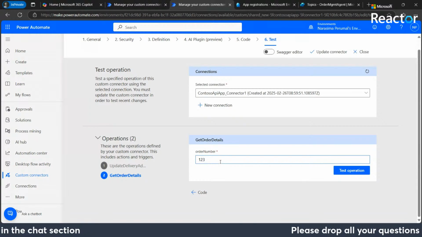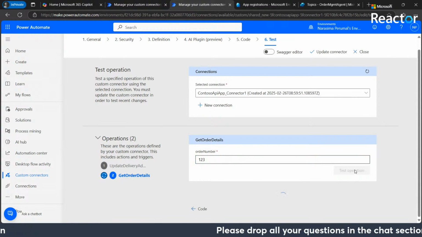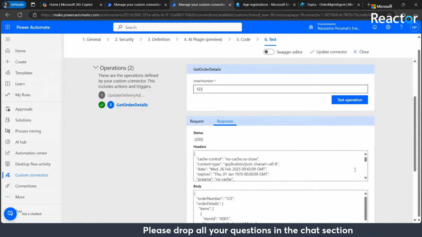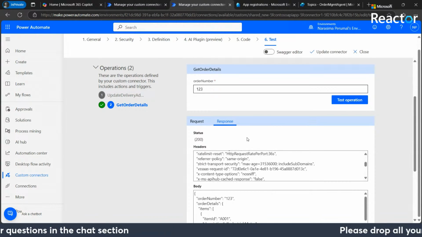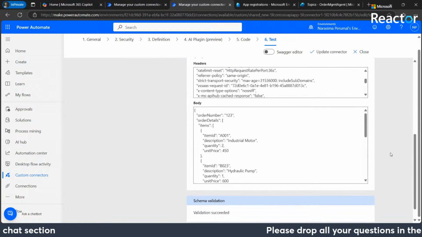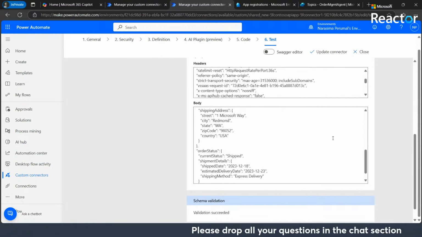Let me try to input some number. In this case, whatever number I have provided, it will replace some default reply. So I got the status as 200. There are no issues, and it returned the order details.